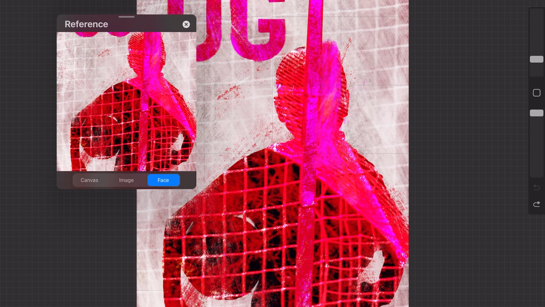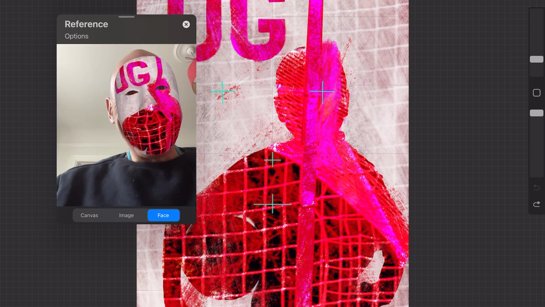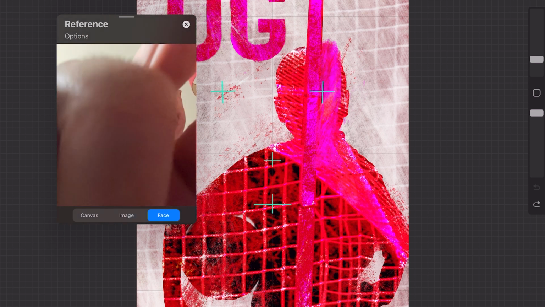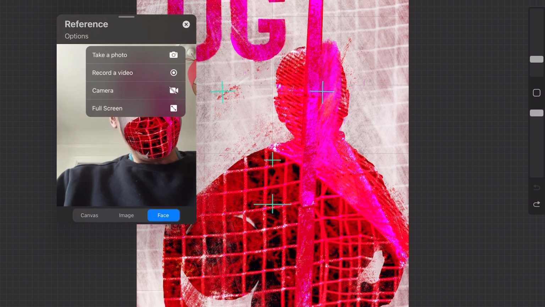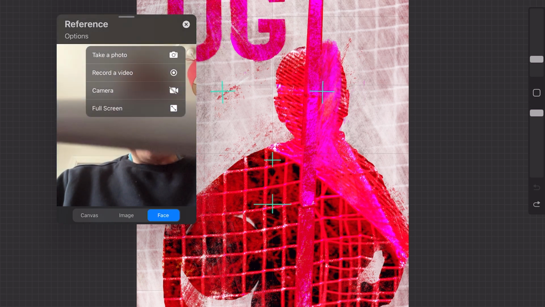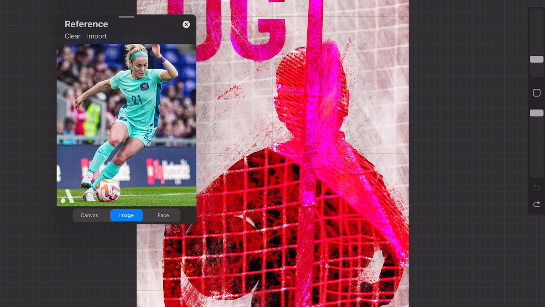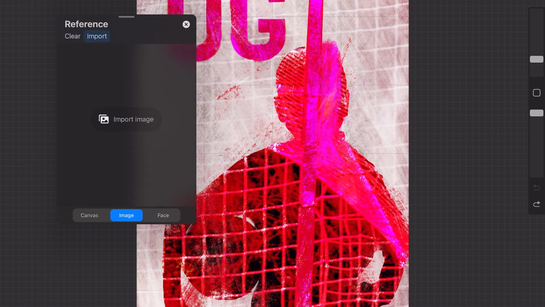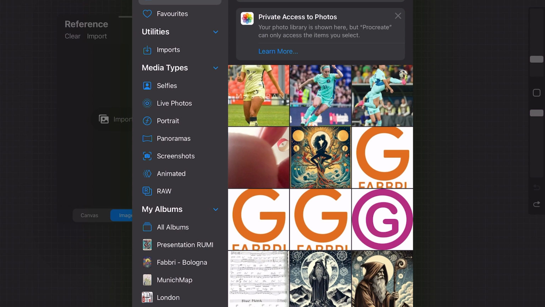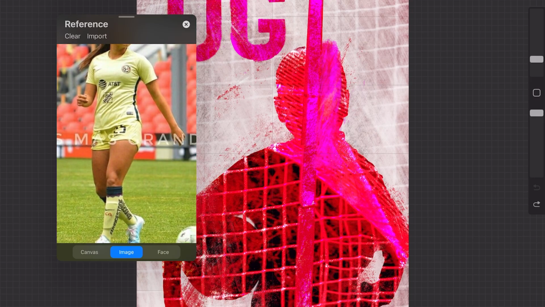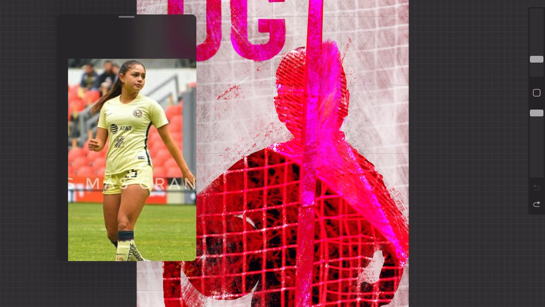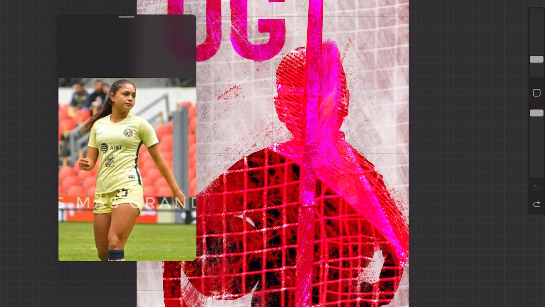Maybe you want to zoom in, and there's also this silly face thing, which takes pictures of you if you want, for some reason, to be on there. And I suppose you can record a video of yourself with your artwork mapped onto your face if that's interesting to you. You can clear this image that you're using as a reference, and then you could choose to import another one quite easily. And yeah, here's another image just to show you how quickly it works. It's very straightforward and easy to use.